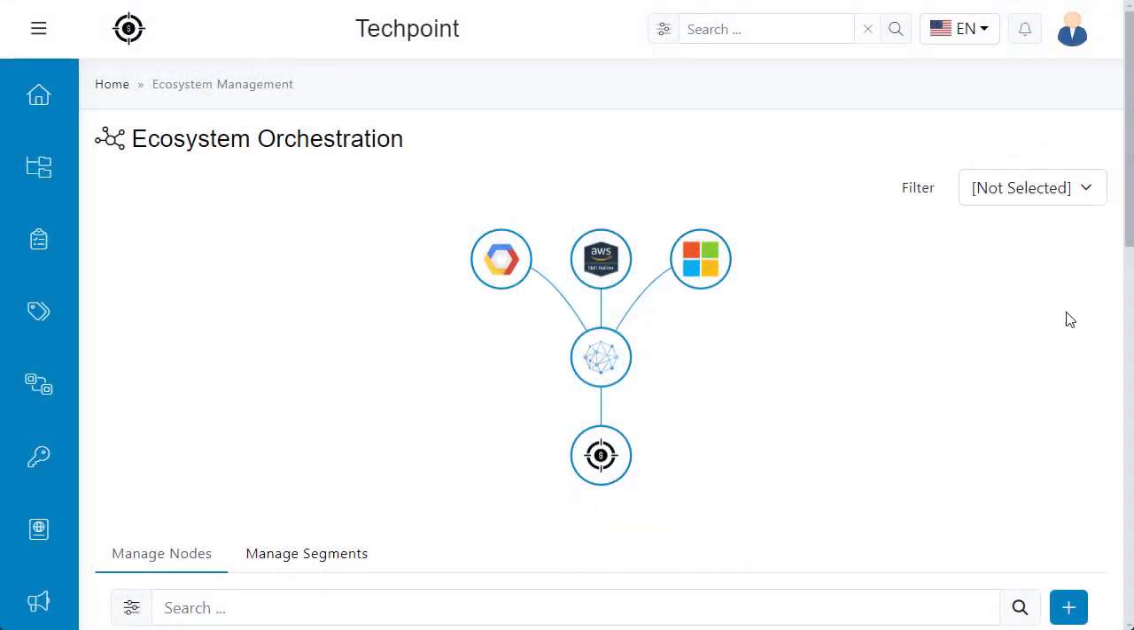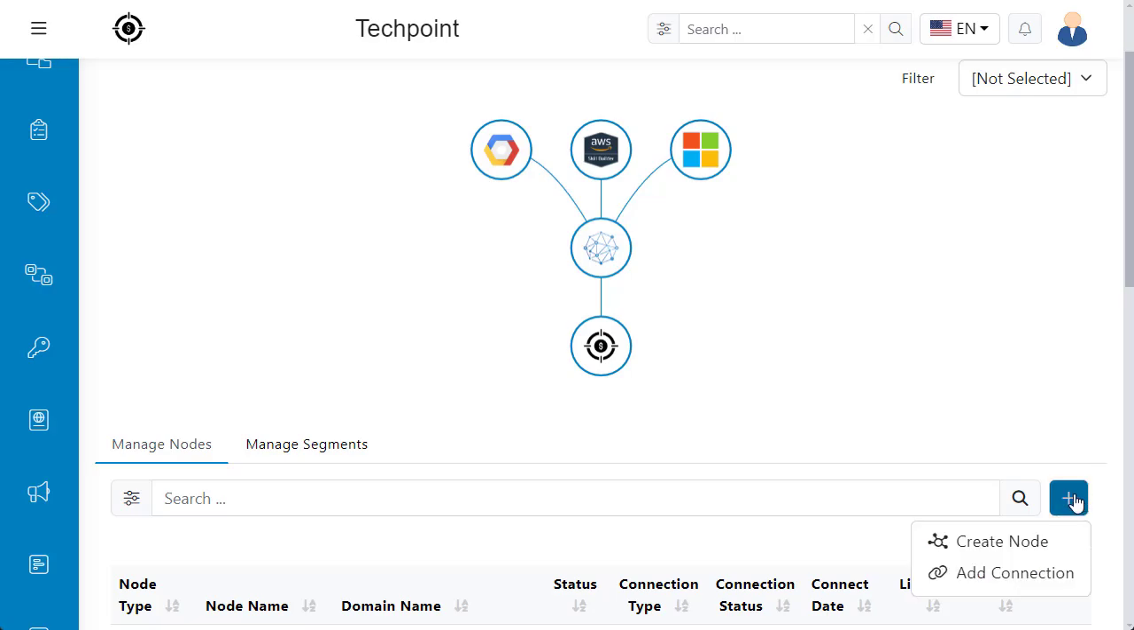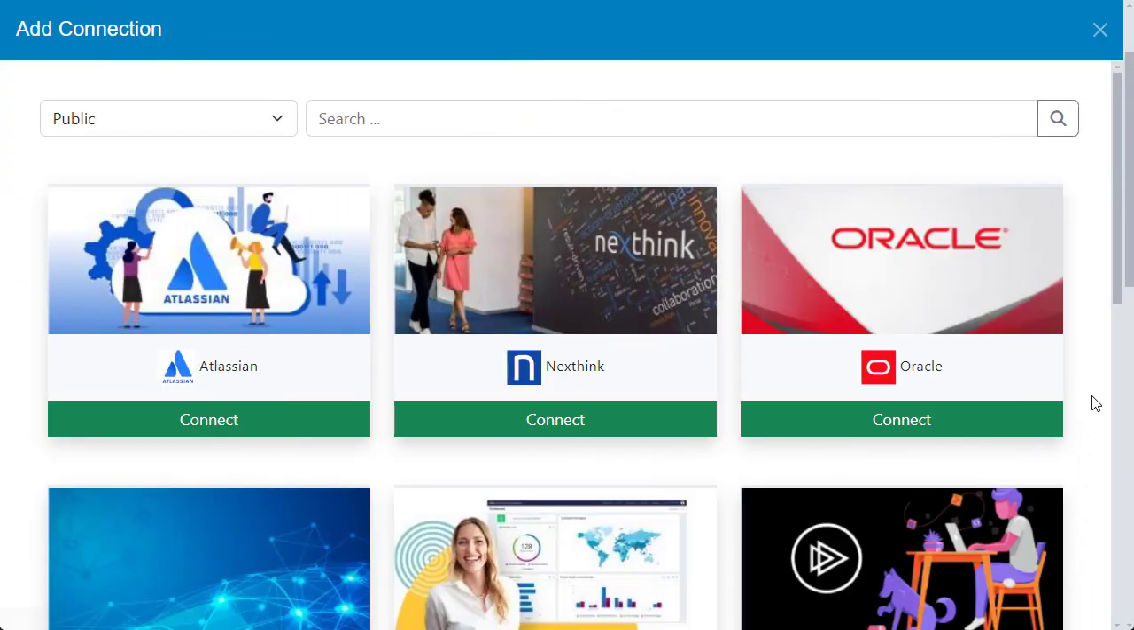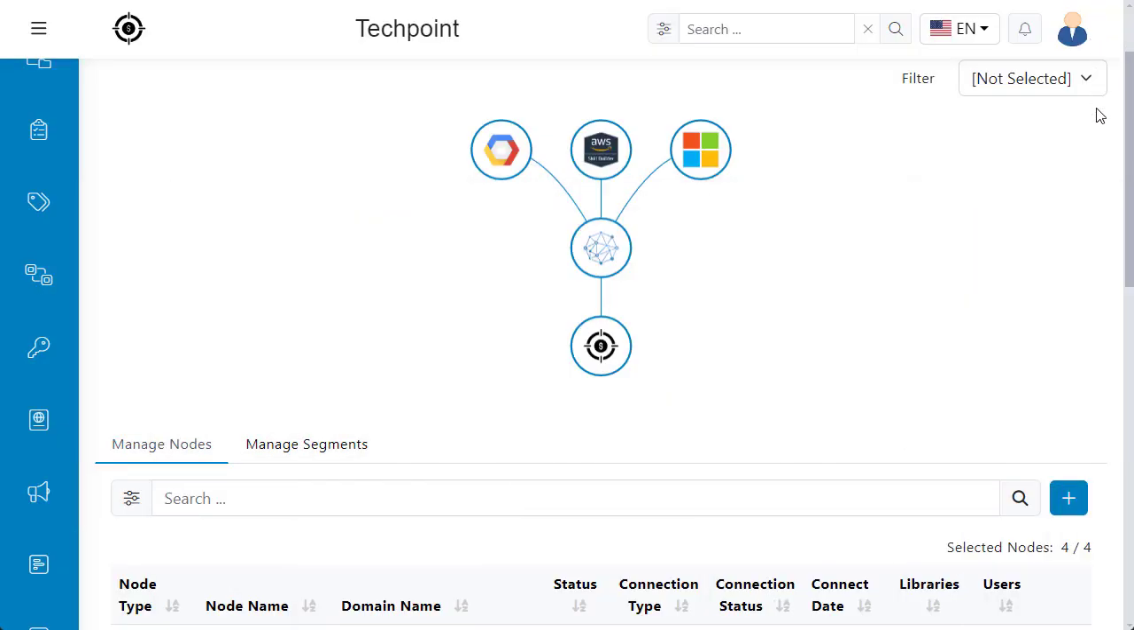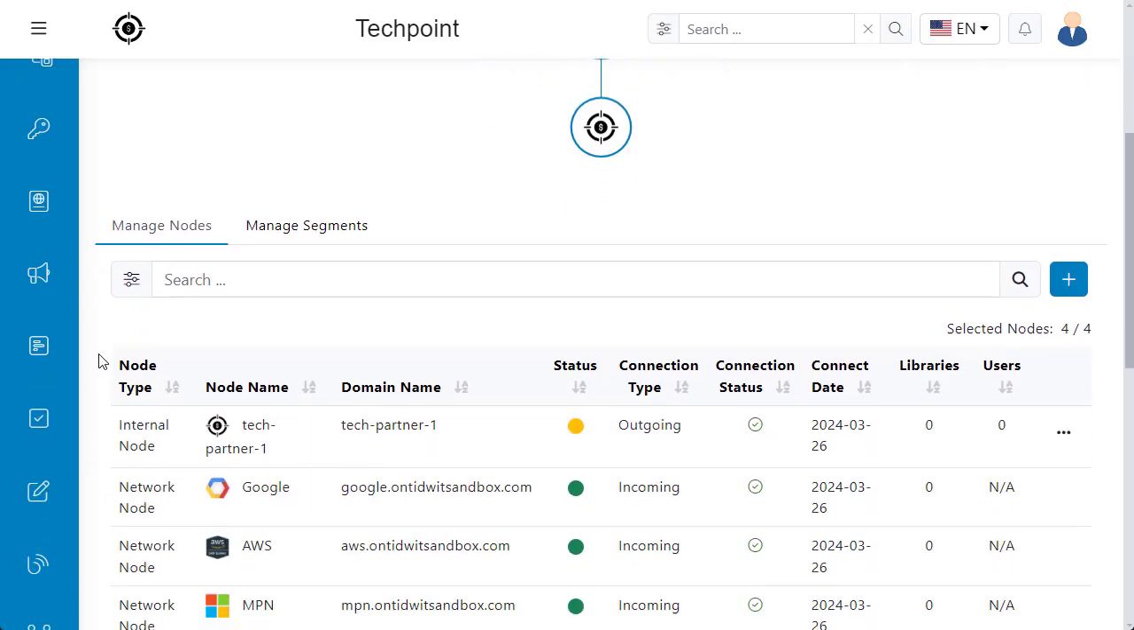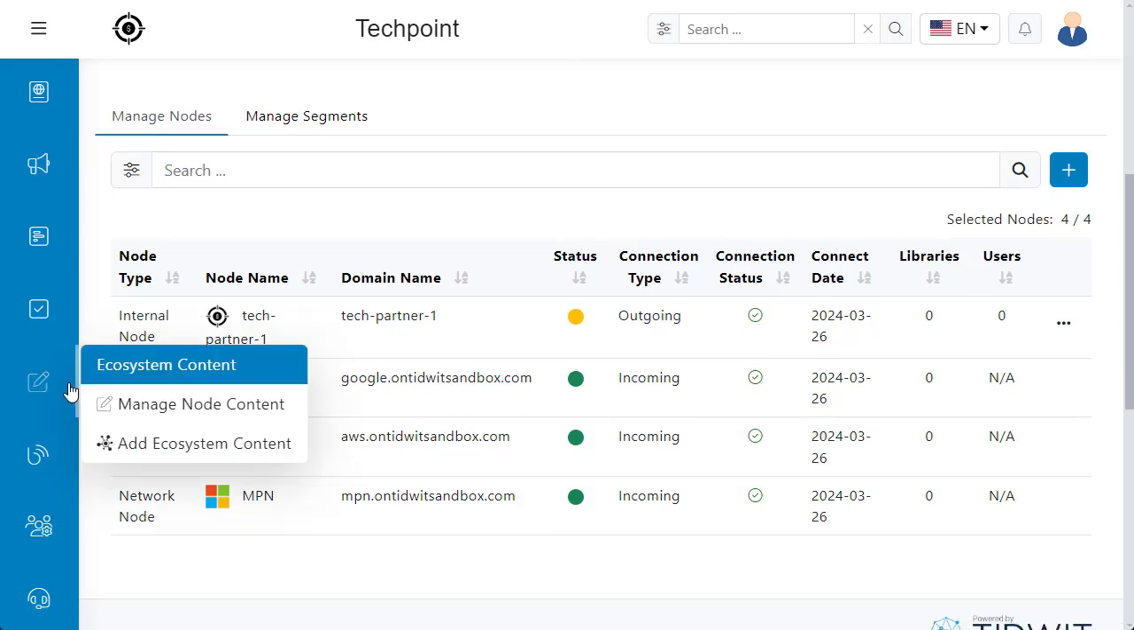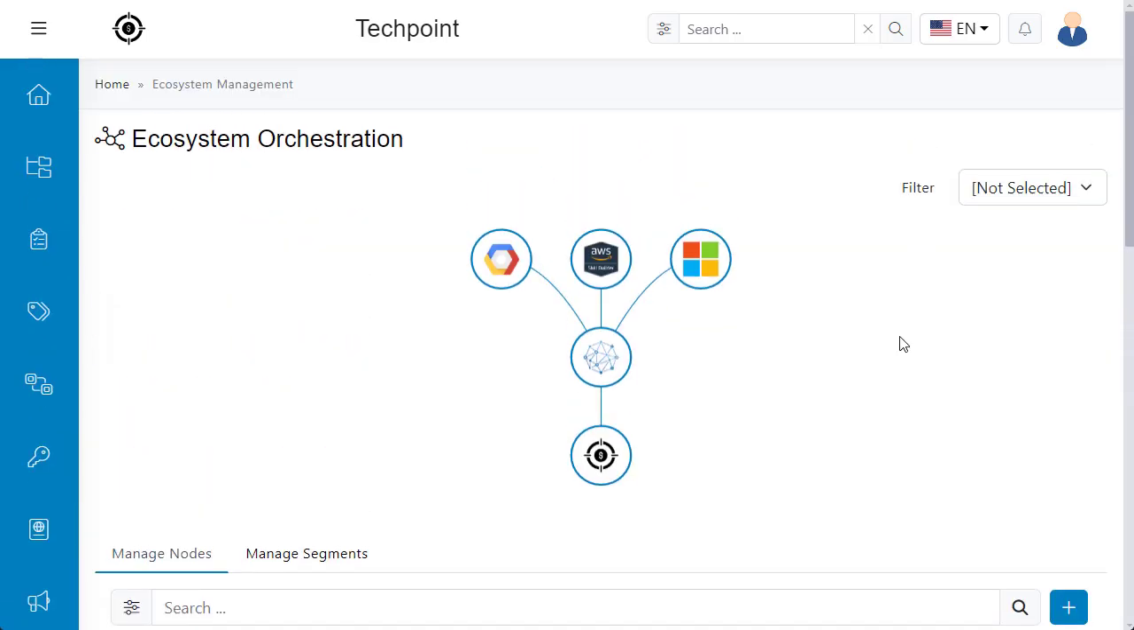To connect to additional upstream nodes, click on the plus button and then click on Add Connection. A panel will open with a comprehensive list of active nodes on the Tidwit network. Click the Connect button underneath the corresponding node to create a connection, and then close the panel. After refreshing the page, the new upstream node will show up on the map and in the table, and you can immediately start adding content from this node by clicking Ecosystem Content, Add Ecosystem Content from the left bar menu.